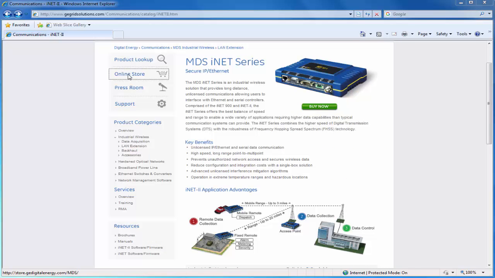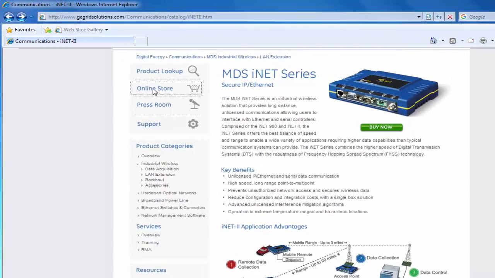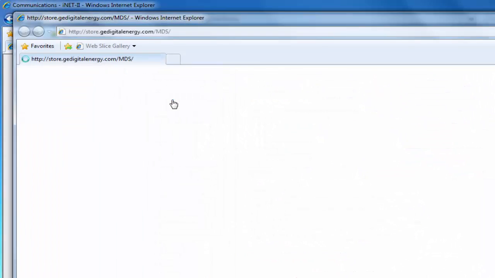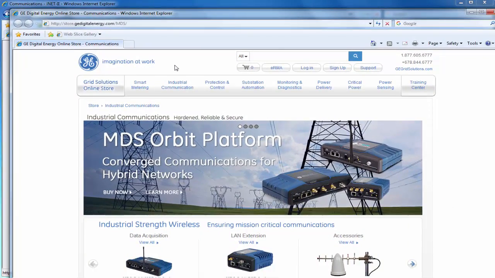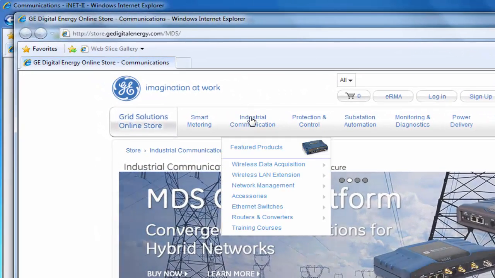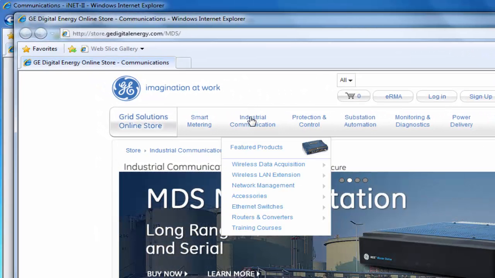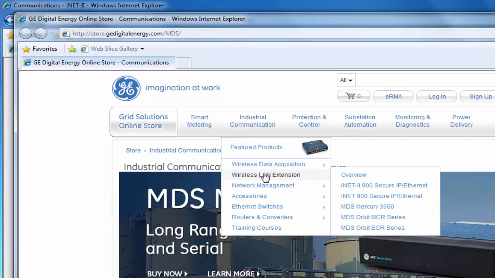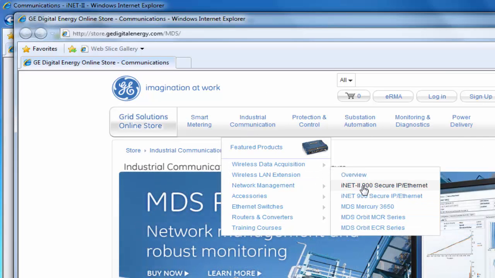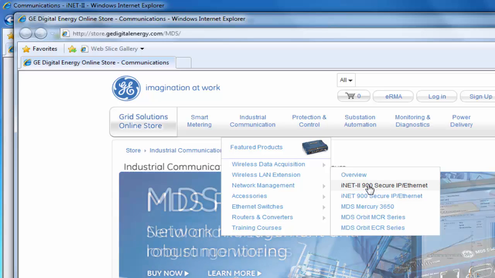Let's move on to the online store. We access that by clicking the title for it at the upper left side of the page. Here, we'll want to hover over the Industrial Communication tab, and then go down to Wireless LAN Extension. Move over to the right and we see iNET listed here. We'll click on iNET-II for our example.